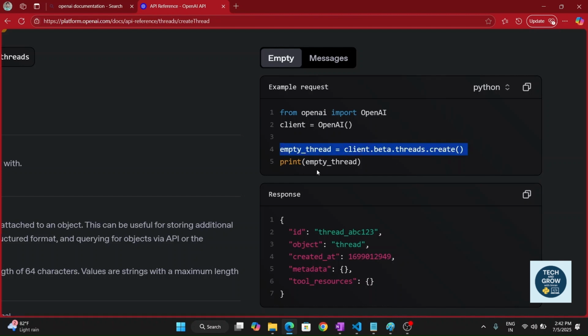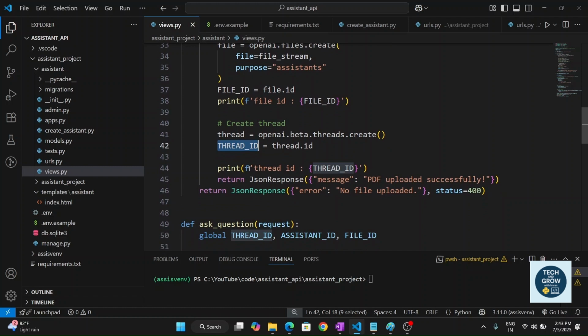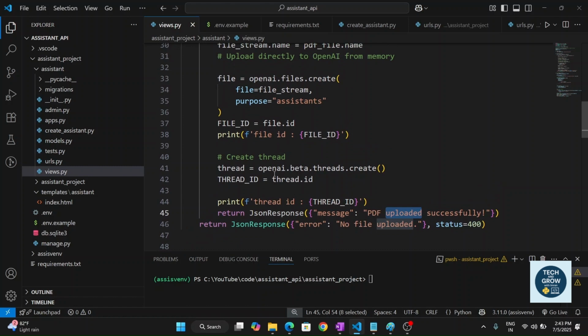And after that, just print the empty thread. After you do this, you will get a response like this, and from this response you just have to get the ID. So whatever response you got from this client.beta.threads.create, you stored it into the empty_thread variable, and with empty_thread.id you will get it. Now whatever you got, you stored it into the global variable thread ID. Now just print that thread ID if you want, and give the response as PDF uploaded successfully, and that's it. So till now we got the file ID and the thread ID.